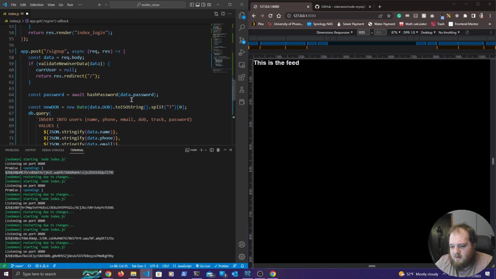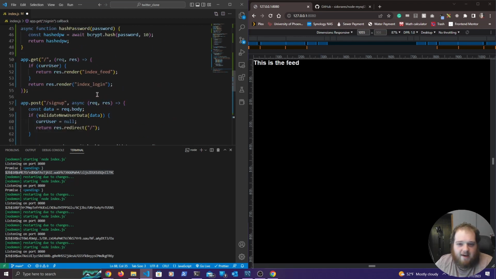Let's see. Actually, let's do this. I'm gonna call it there since we've got everything being properly stored in the database. The password is being properly hashed and properly stored in the database. We will work on the sign-in portion next time.